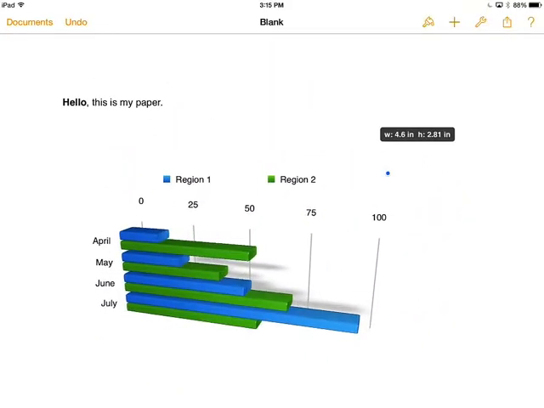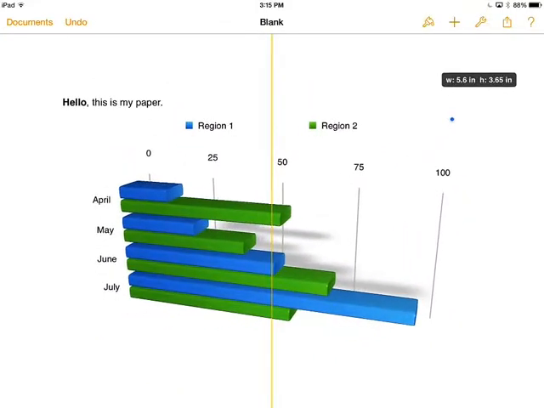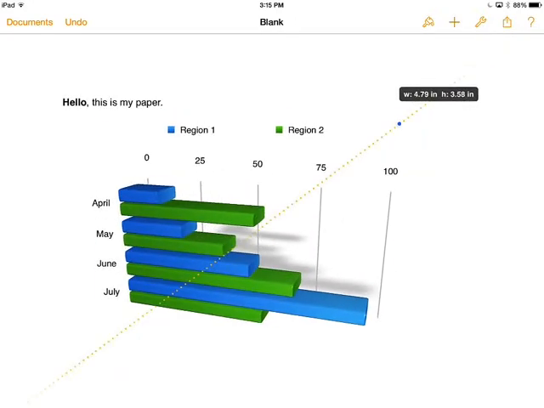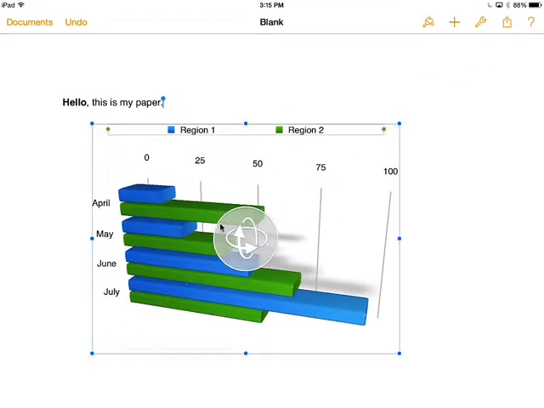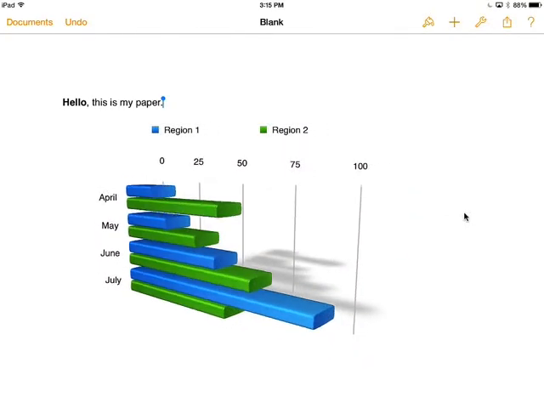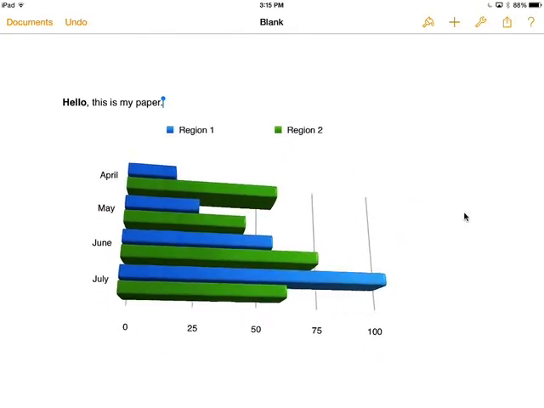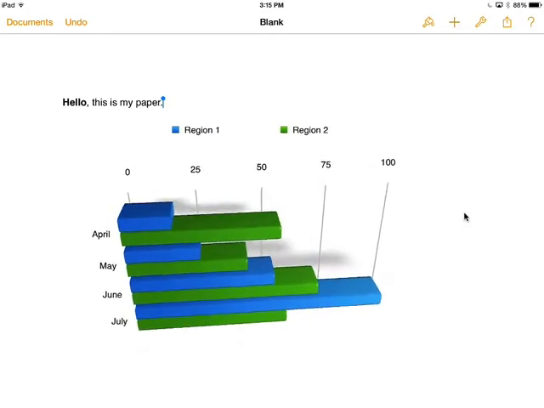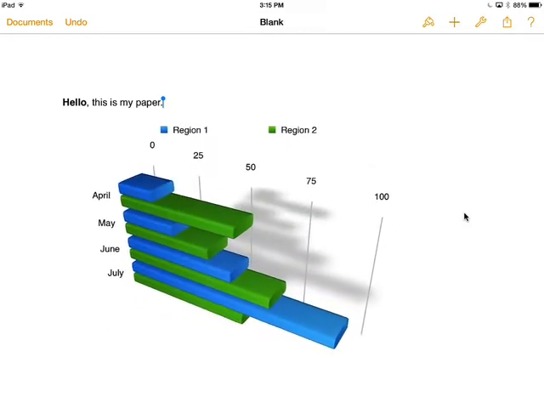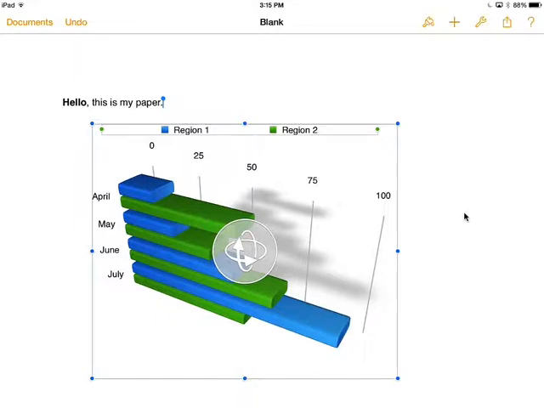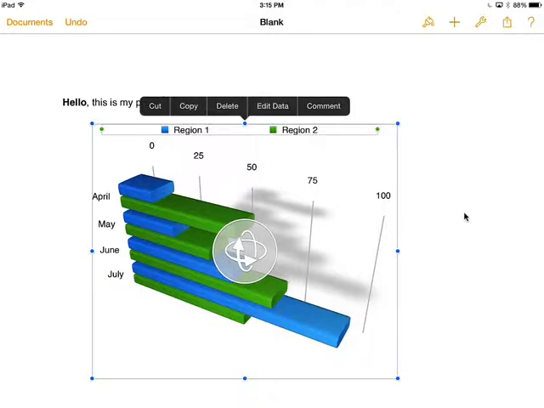Again, like the image, I can drag that to resize it. If you notice there's these two ovals here with arrows, by clicking on that, I can now move my chart three-dimensionally. So you can really make your data stand out and be more visible. Now, one of the things you might be thinking is, this is a nice chart, but it's not my data. So in order to edit your data, all you have to do is tap on your chart and click on Edit Data.